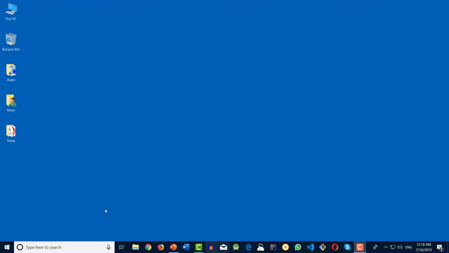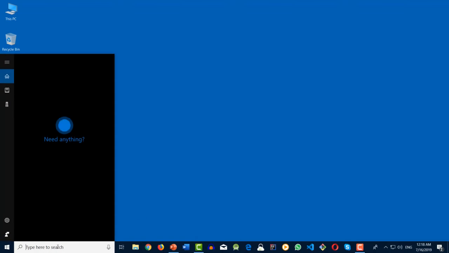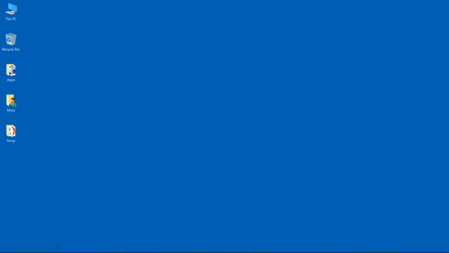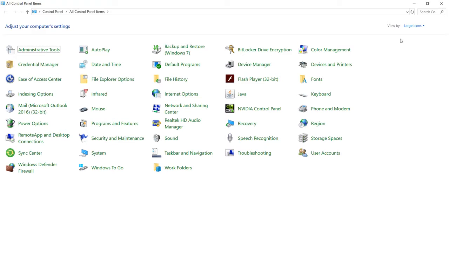So just go ahead and open the control panel. I'm gonna search for control panel here and then I'm gonna open it. So here at the top right corner where it says view by, make sure that the large icons is selected and now search for the system. I'm going to click on the system here.